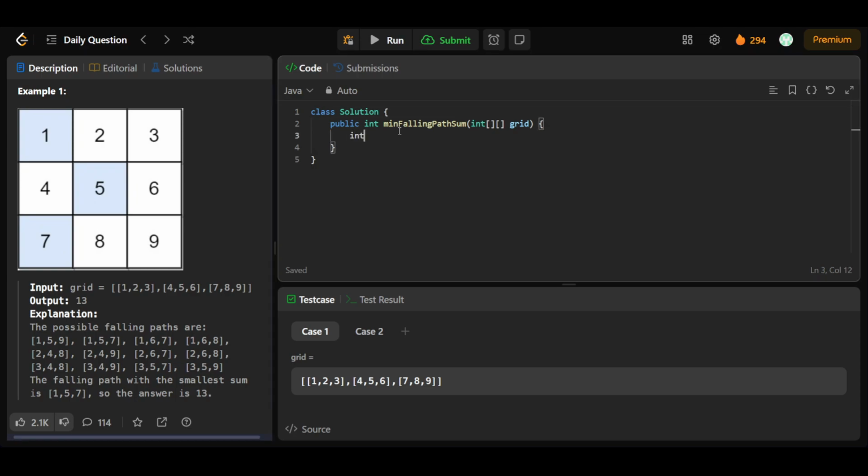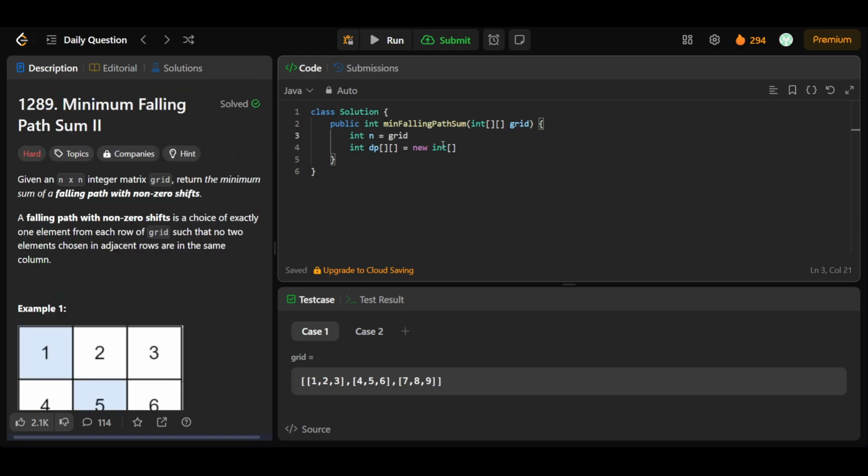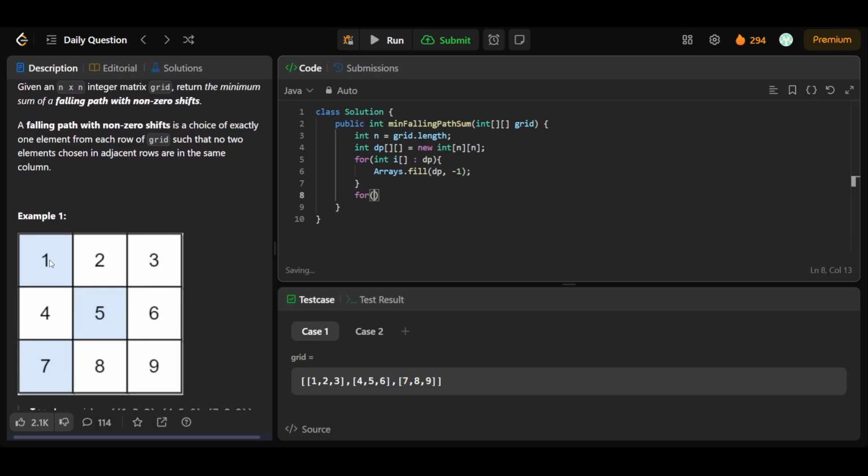Okay, so for this let's have a DP array to keep track of the sums which we have already calculated, so we don't have to calculate them again and again. It's an n cross n grid, so n is grid dot length. Let's have a DP array of size n cross n, and traverse the DP and fill it with -1: for int[] I in DP, Arrays dot fill(DP, -1). Now we can always start from any column of the first row.